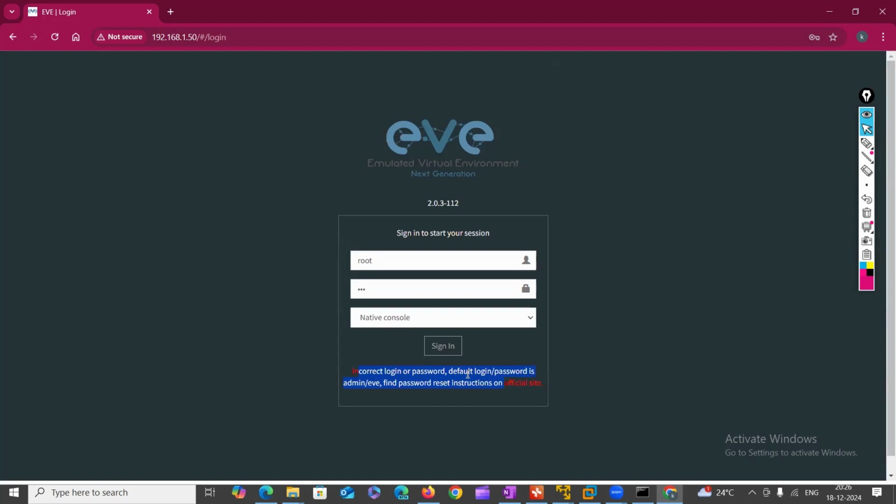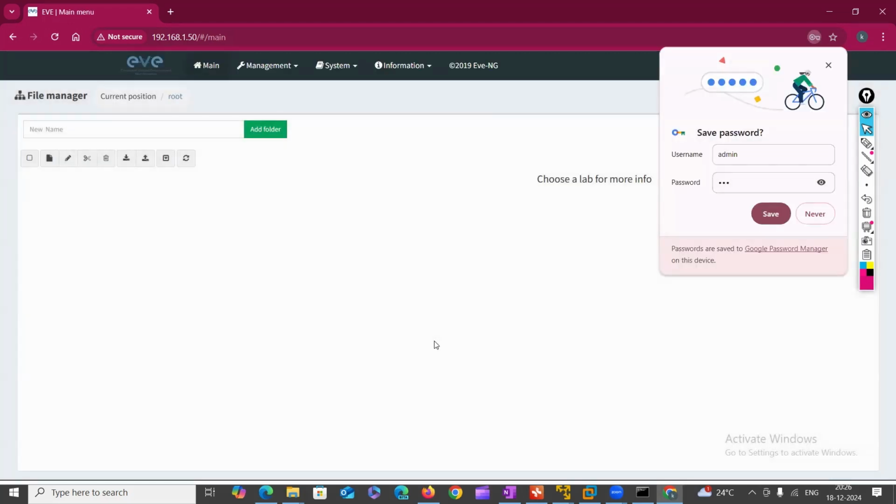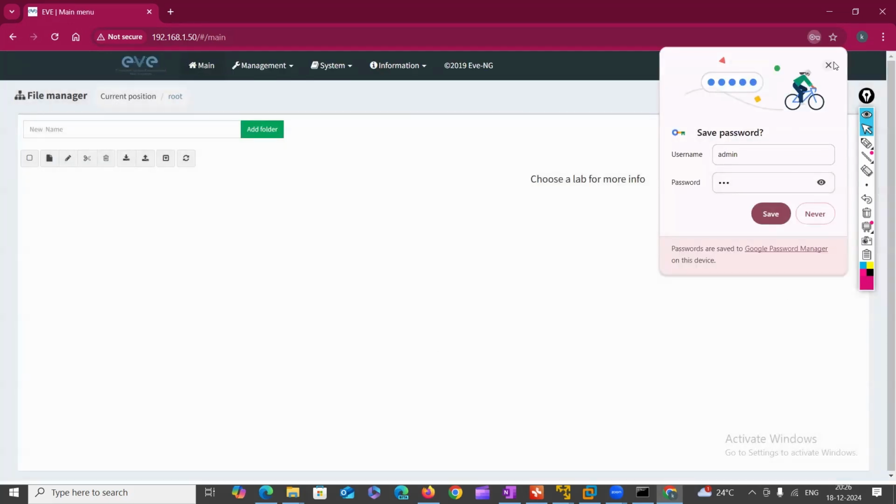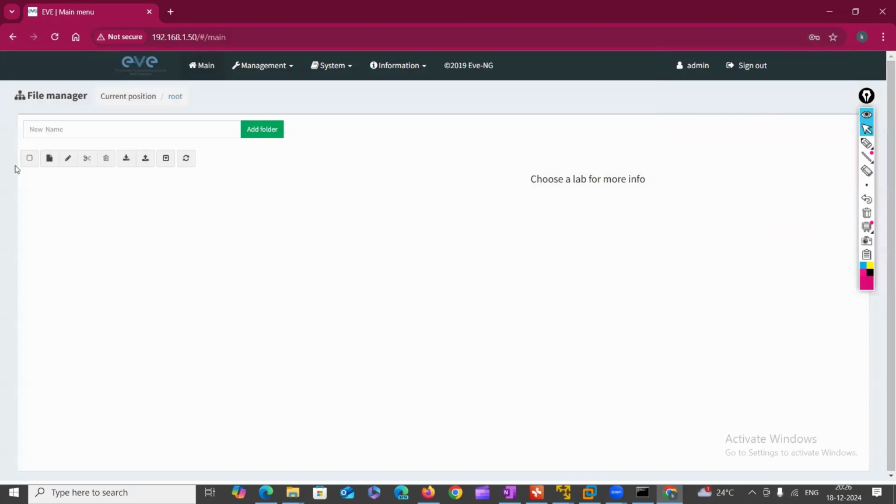Please use the default login password admin, eve. The username is admin because it's only for the GUI access. Username admin, password eve, and just sign in. And you can see I'm logged into the GUI console of my EVNG.